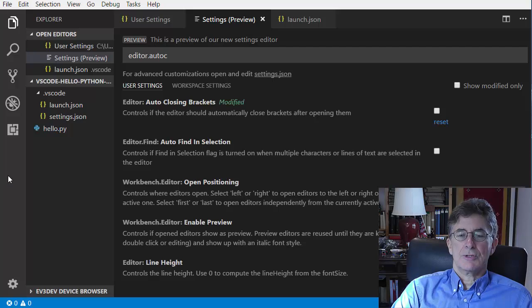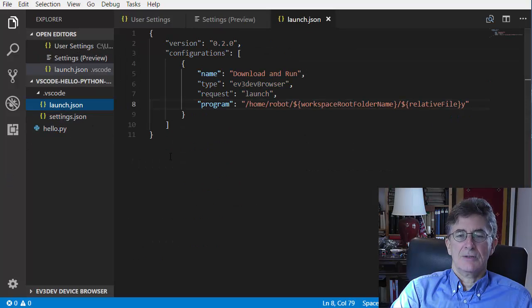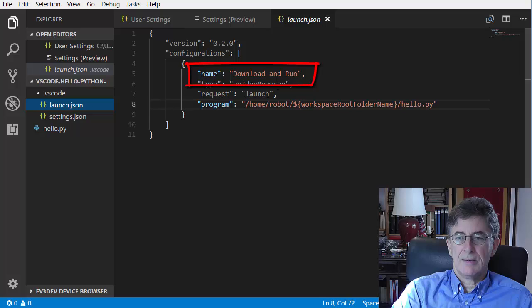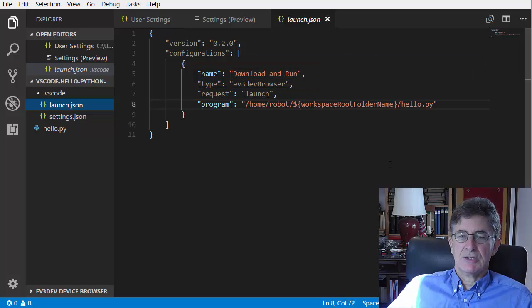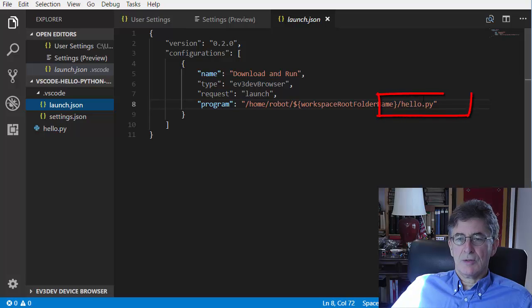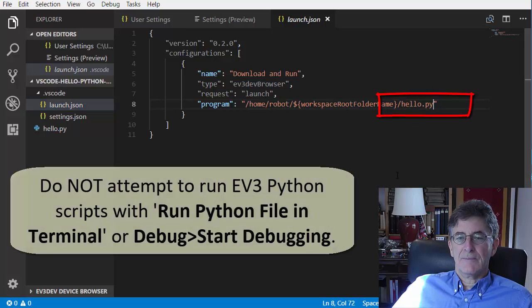Now click the launch.json file in the .vscode folder so that we can examine the contents of that file. We can see that that file contains a single configuration called download and run. The line that we need to pay attention to is the one that mentions the Python script hello.py. This line determines which file will be run when we press the F5 key.